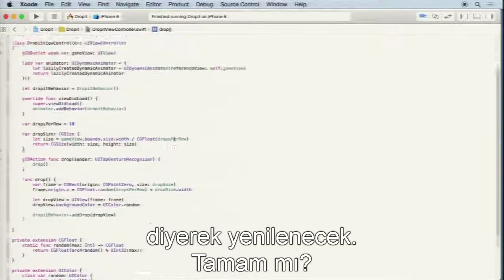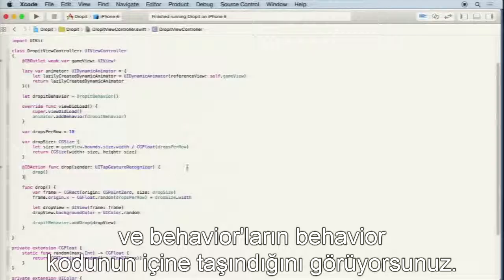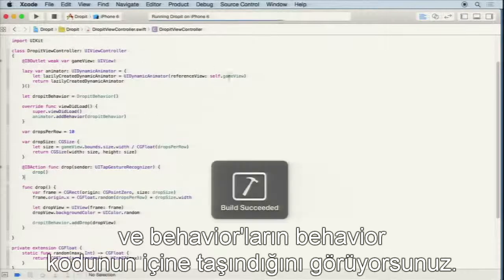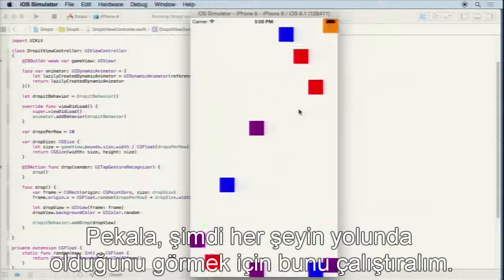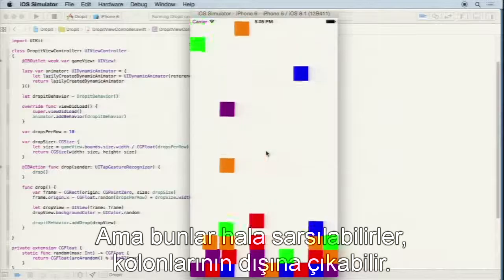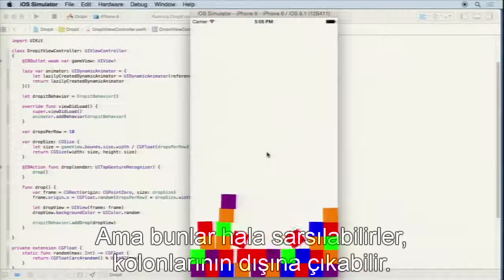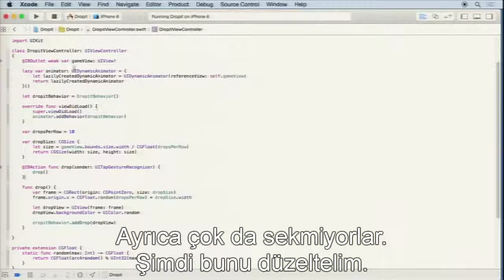Okay? So you can see my code here has gotten much more focused on kind of what we're doing, and the behaviors have been moved off into the behavior code. Now let's run this to make sure we didn't break anything by doing that, and it looks like we're in good shape. Okay? But these things can still tilt. They're still, you know, getting out of their little columns, and they're also not bouncing very much. So let's get back to fixing that.